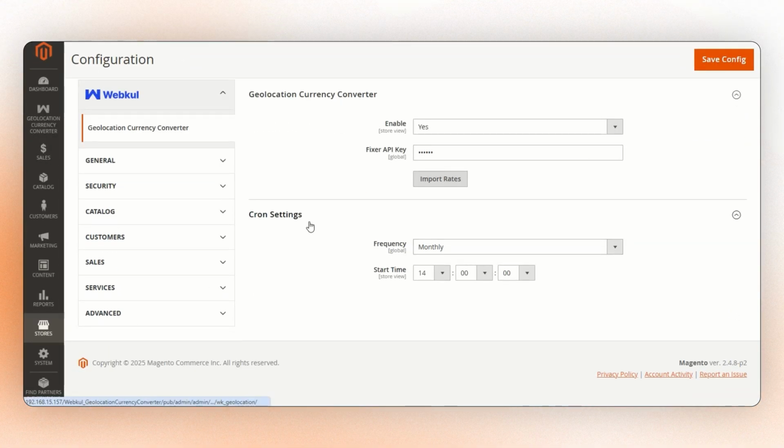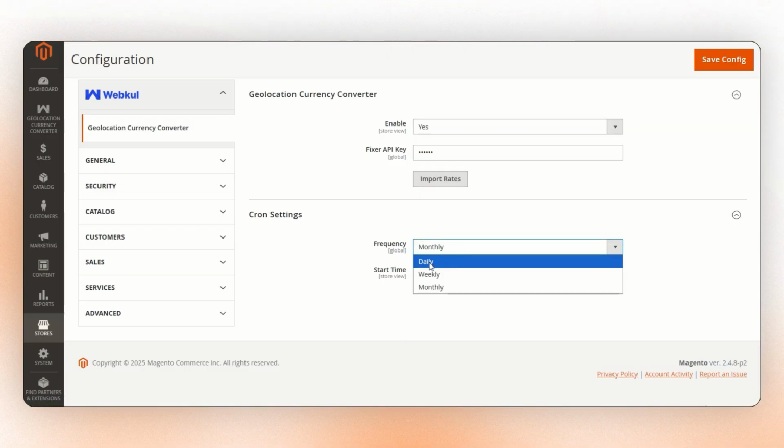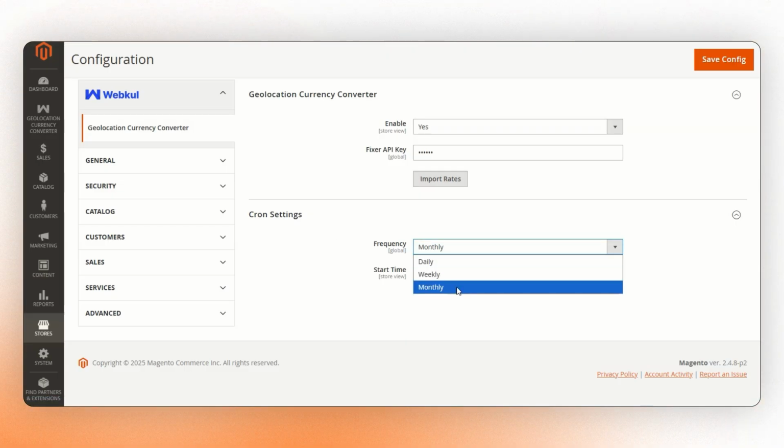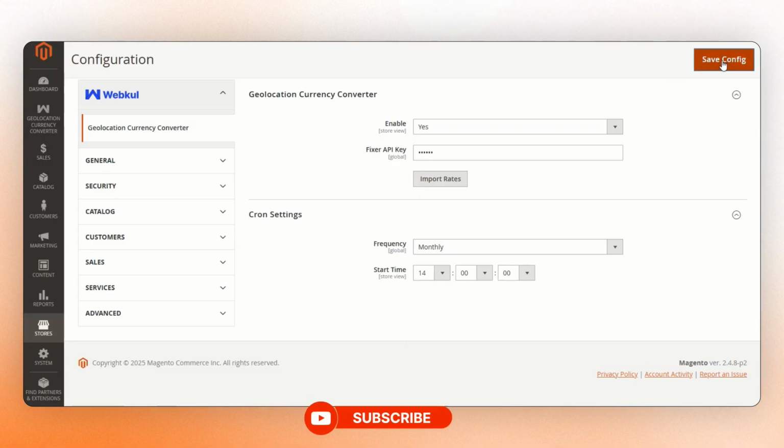Along with this, the admin can configure the cron option to import the updated prices on a daily, weekly, or monthly basis. After setting up the configuration, click on the Save Configuration button.